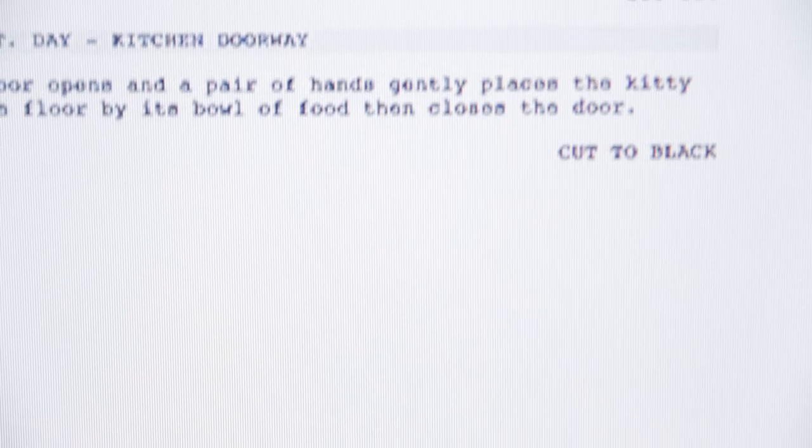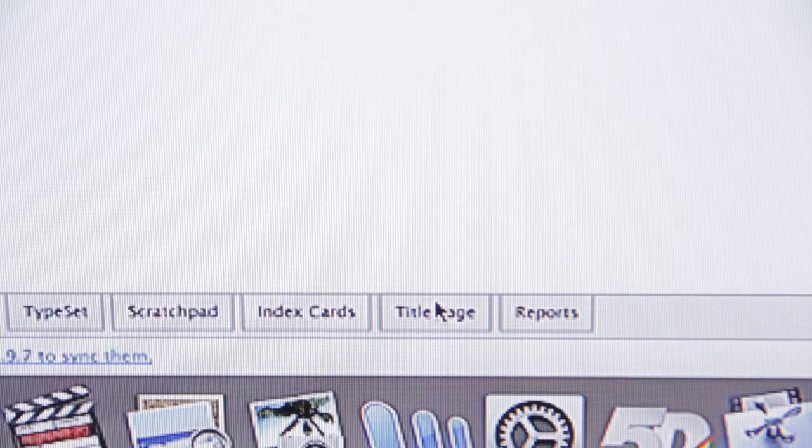Step 4, save and share the script. Now the scenes are done, and now you want to create a title page by selecting the title page tab at the bottom of the screen. Fill out the appropriate title page information. Title, Save the Cat. Author, Walker Haynes. You can leave the rest of it blank or fill it in if you wish.